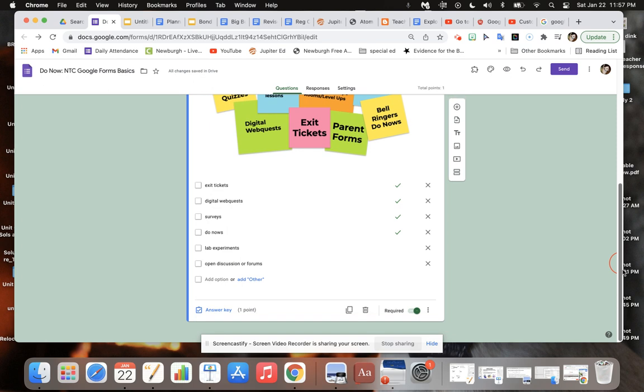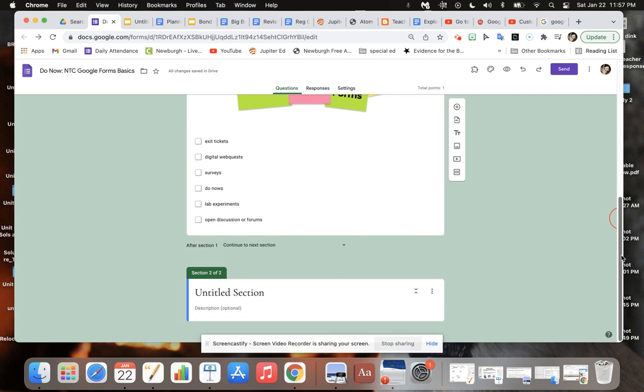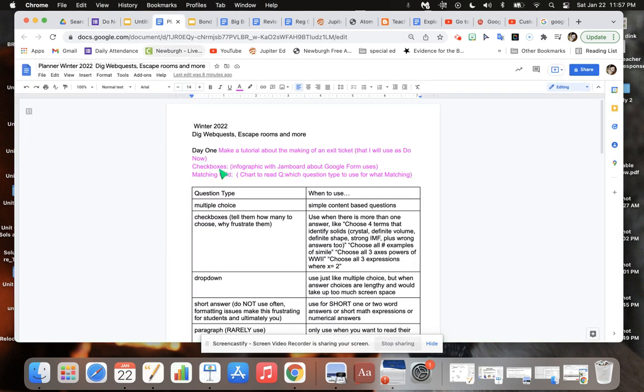Now I'm going to create a new section. One of the good things about Google Forms is you can chunk the information for your students. You can chunk it, or you can also create sort of like branching or feedback loops we're going to learn about later. Or it's also good for a choose your own adventure kind of experience for your students. Go back to my planning guide. I'm going to do a matching grid.